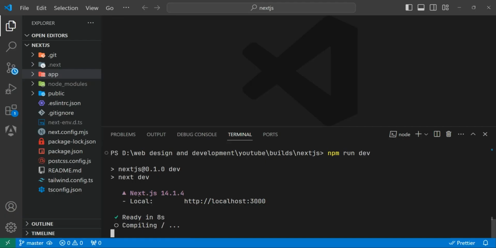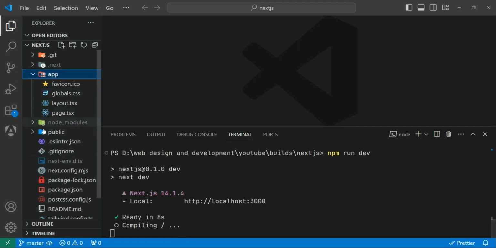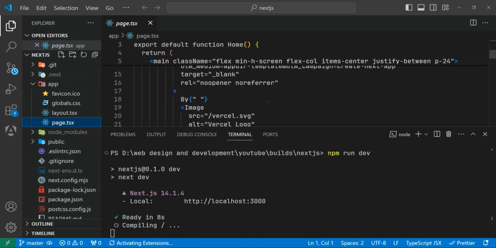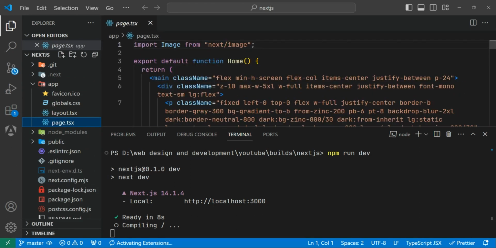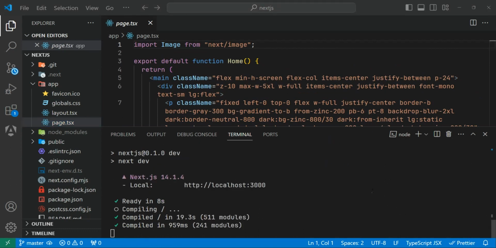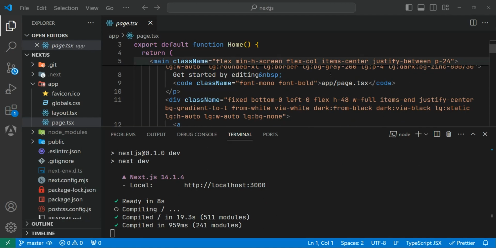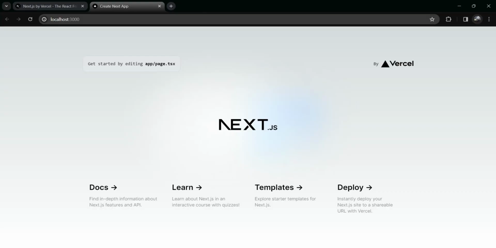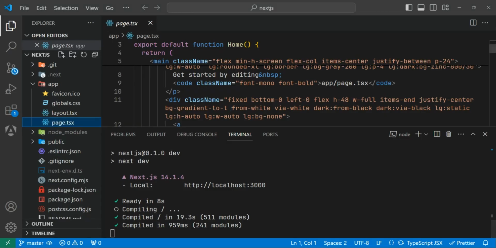Let's go here, and you can see it will render this page. Let's wait a little bit. Now it will render this page. When I go to this page, you can see it will give me this. Now I can delete this.